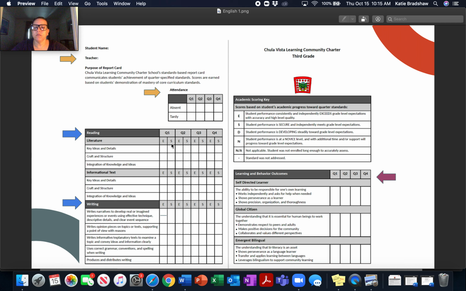And the E and the S represent the languages. So when there's an E and an S in a certain section, it means that those standards are addressed both in English and Spanish. So you will see a letter here to correspond with our academic scoring guide for how your child is doing in this standard when it comes to English and then when it comes to Spanish. Not every box is going to be filled out for quarter one because not every standard is addressed every quarter. So when a standard is not addressed, that's where you will see the hyphen that shows up here.